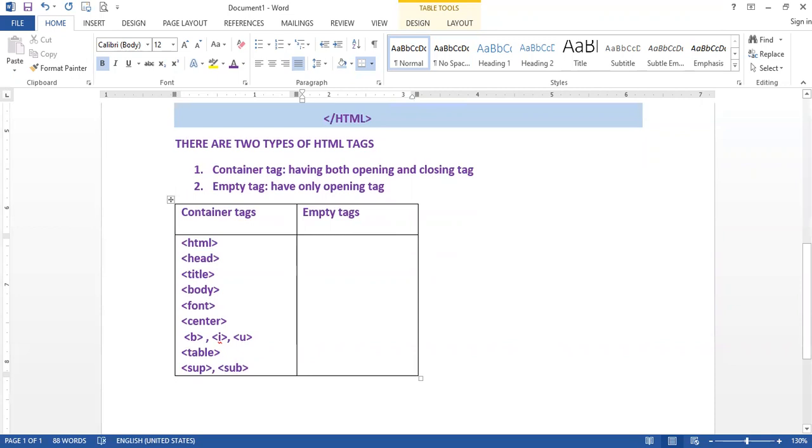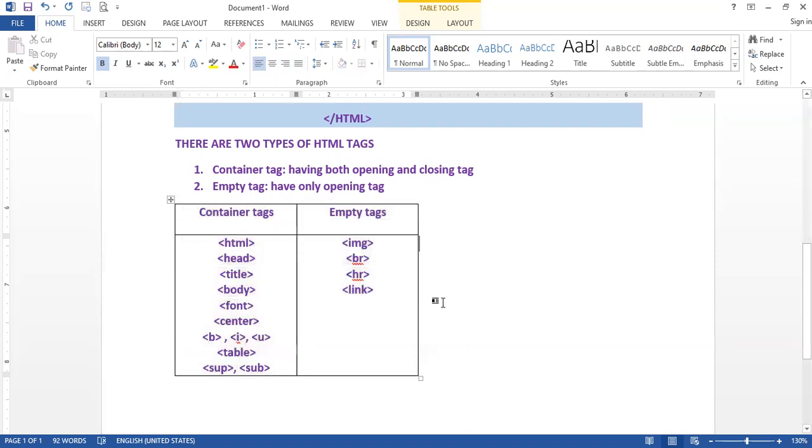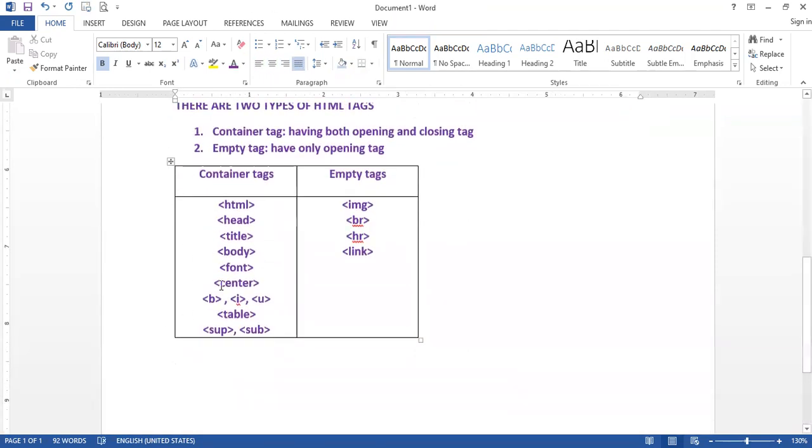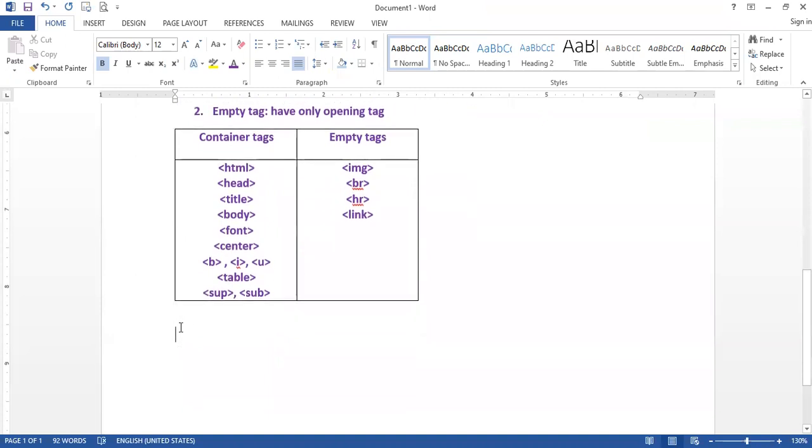And the empty tags are IMG, BR, HR, link. So these are the examples of container and empty tags. Yes, then write that also. Then the structure of table.